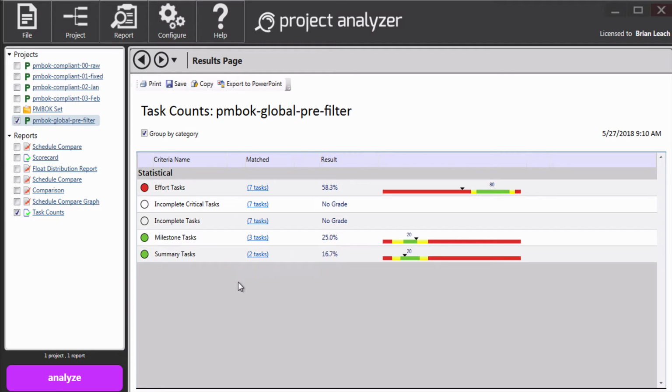So this is an example of how to run an analysis on just a portion of the schedule, and because you can set it up with filters, there's really almost an infinite number of ways that you can slice and dice the project file. And that's it. Thank you.